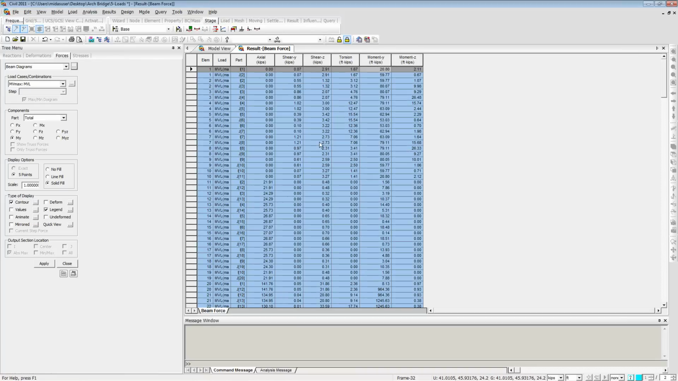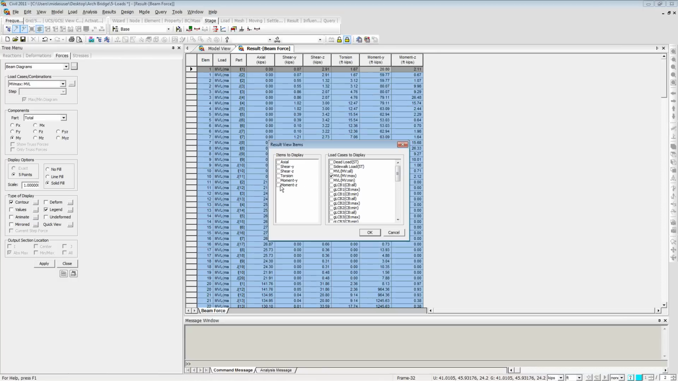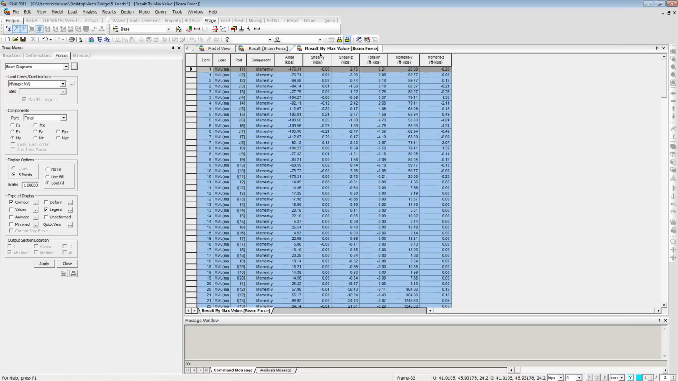So if you want to sort them, for example, by maximum moment, just simply right click on that and say view by maximum value item, selecting the one that you want. For example, I want the moment Y, say OK, and now the software is creating another table for me which is sorted for the maximum moment. For example, here if we have the moment Y for this value, the shear, torsion, and axial loads are given for that element at that point. Okay.